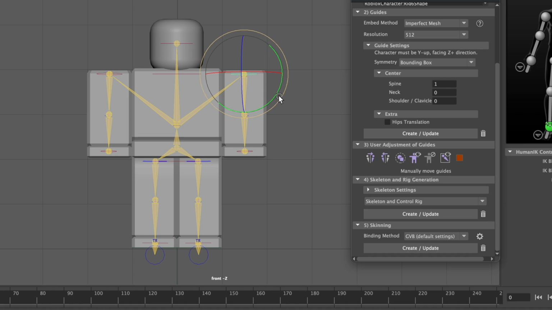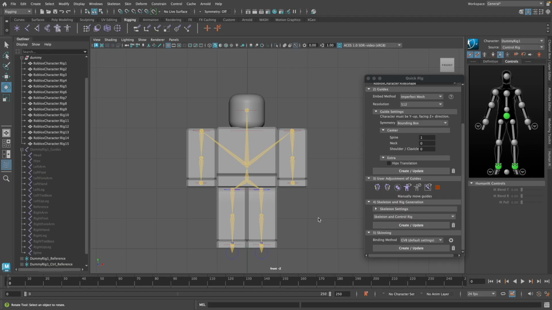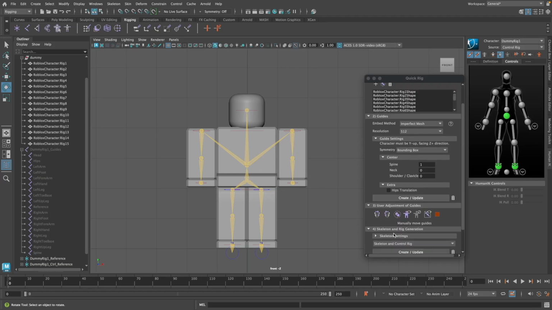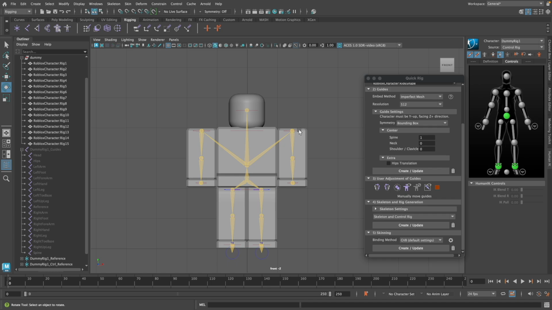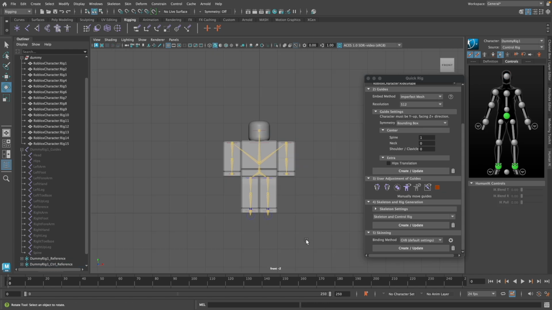Now click Create Skin. This binds your mesh to the skeleton automatically. You can test it by moving the controls or joints. Your character should move with the rig. Try moving arms, legs, and the root controls to test the deformation.